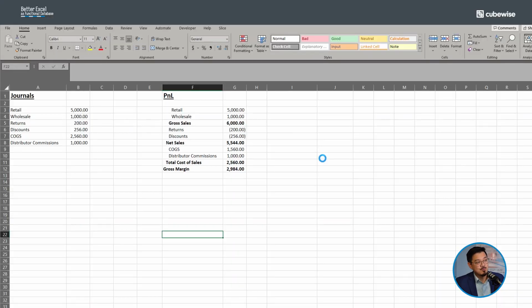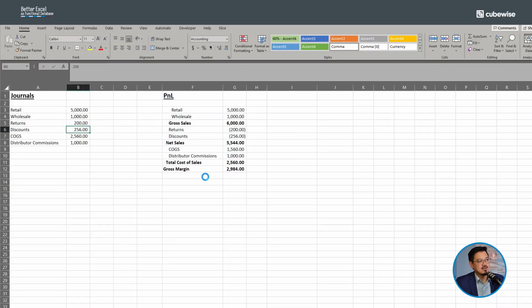What is the problem here? The problem is our source data is giving us the returns and discounts as a positive number, but what we need in the P&L is a negative number. So what do we have to do? Well, the simplest way to do this is to change the numbers manually using a keypad. And that's not good.